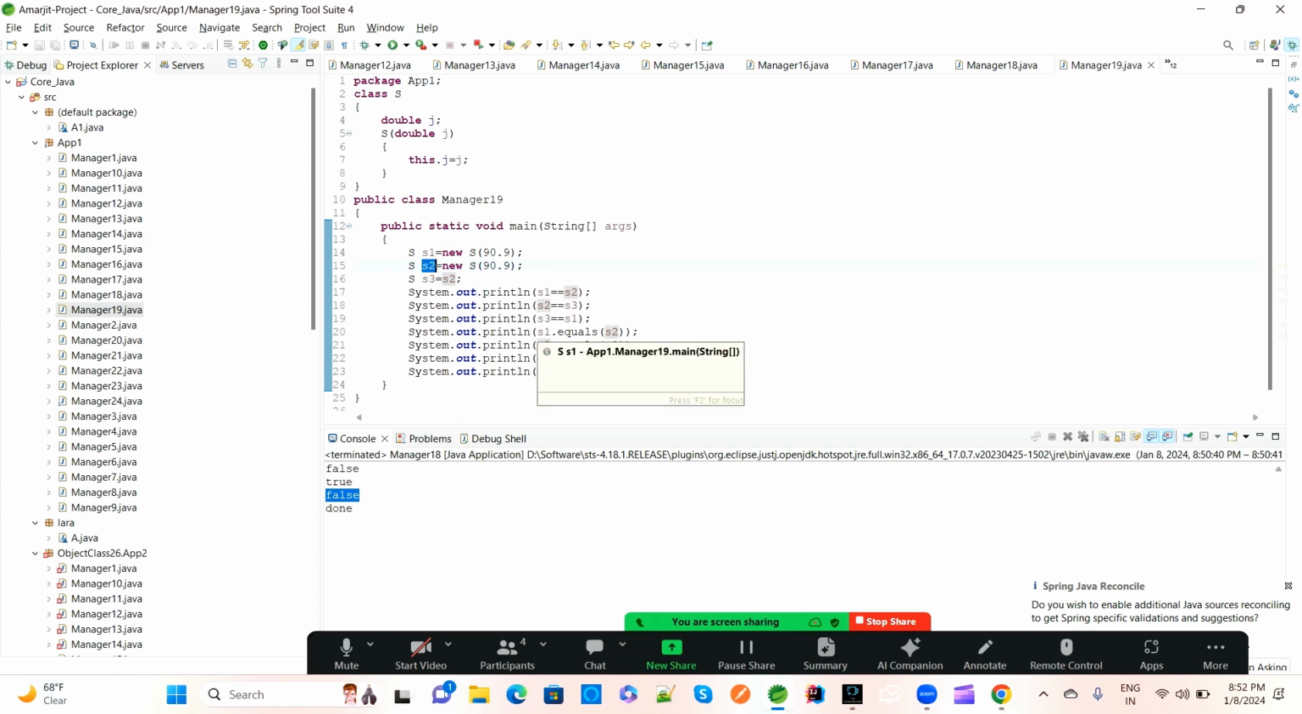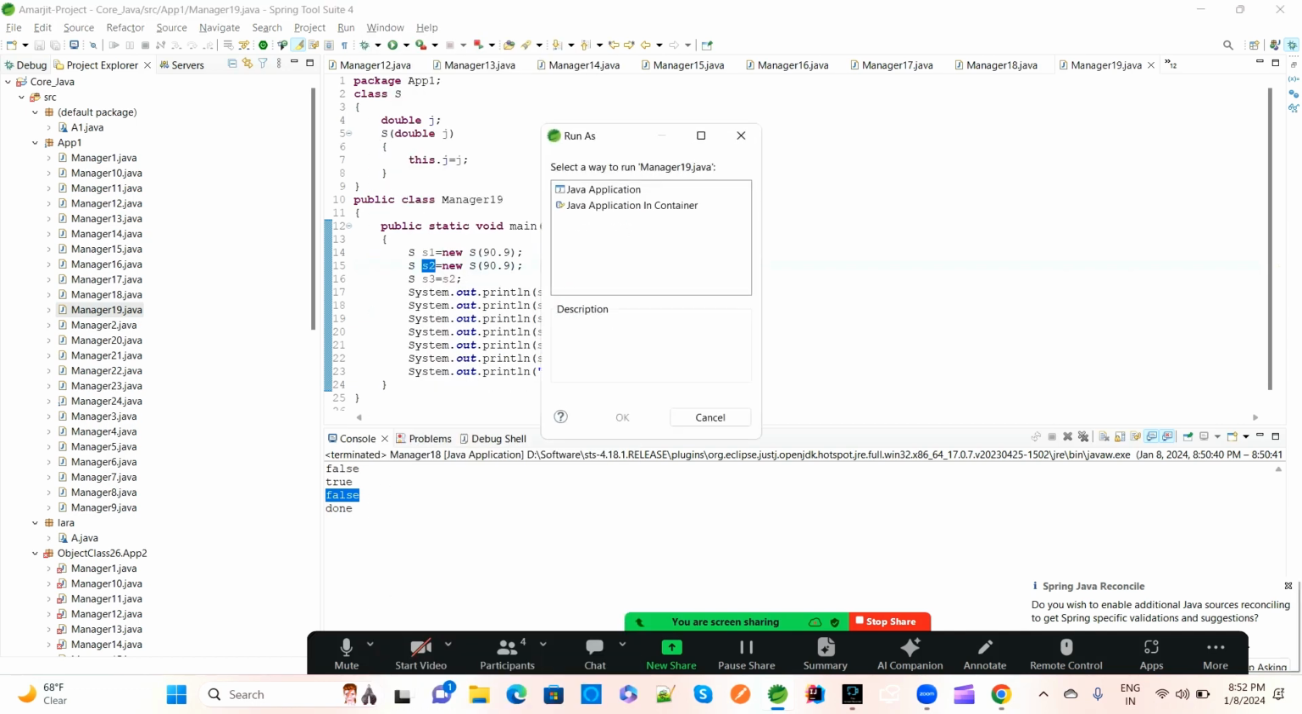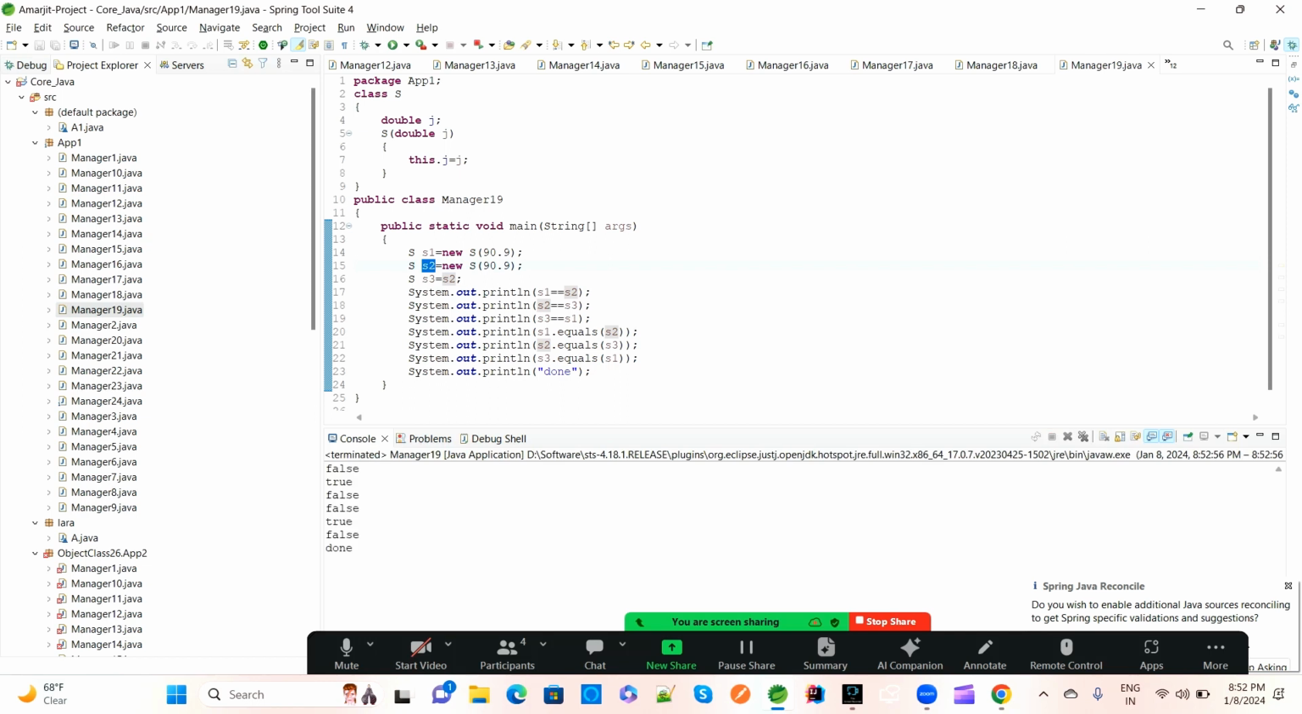And here we have equals: S1 dot equals S2, S2 dot equals S3, and S3 dot equals S1. So equals will check the content. First is false, fine; second is true, fine; third is false, fine; fourth is false. S1 dot equals S2 is false because both have different references, so in that case equals will be false. S2 dot equals S3 is true because S2 and S3 are referring to the same object, so in that case dot equals will work. S3 dot equals S1 has different references, so in that case dot equals won't work, and by default it will be false.